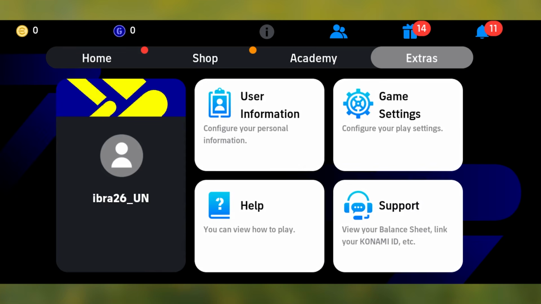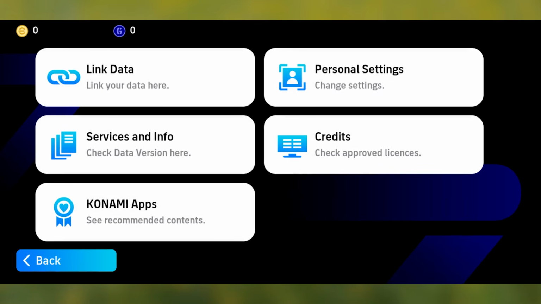Now, on the Extras, select here on Support. On the Support, you'll see an option Link Data. They say link your data here. So, click on Link Data.